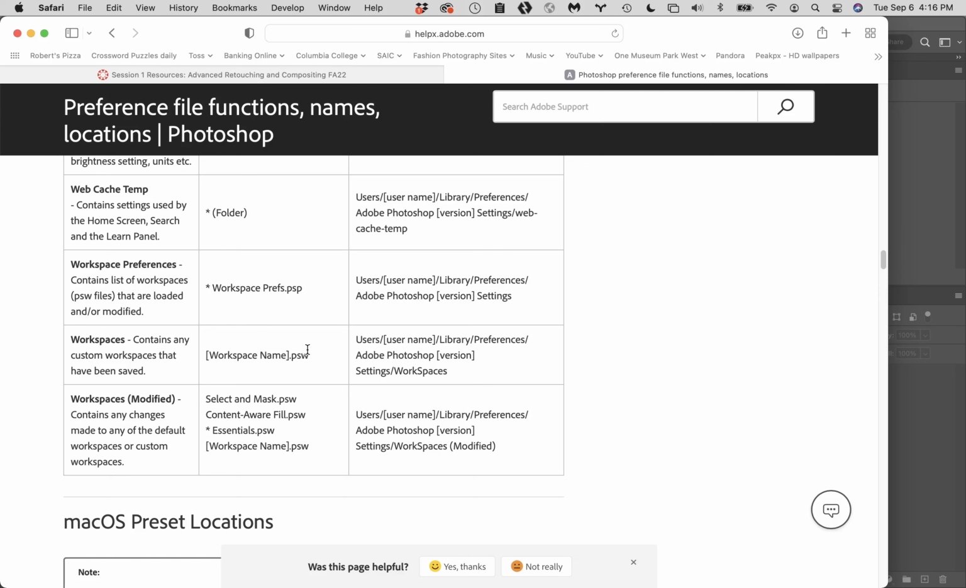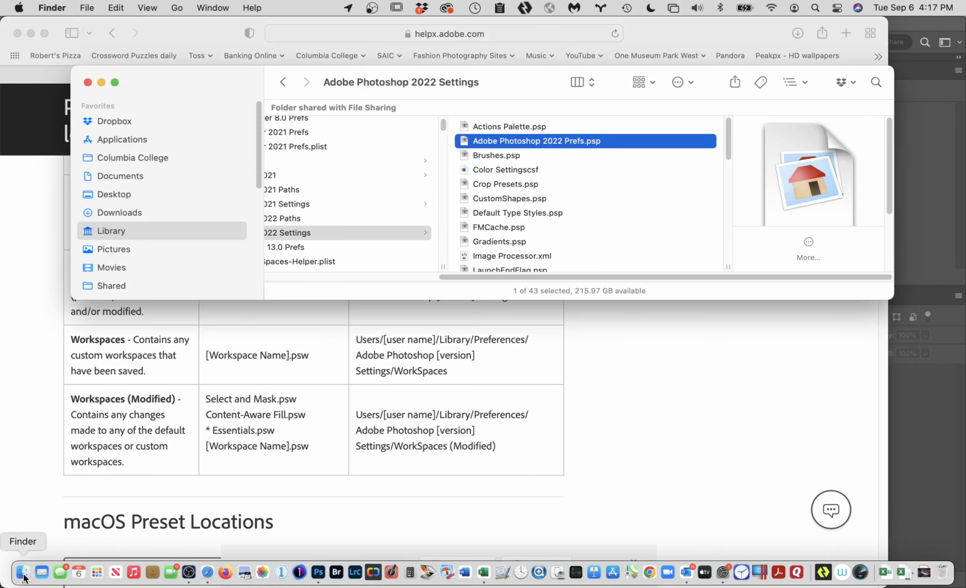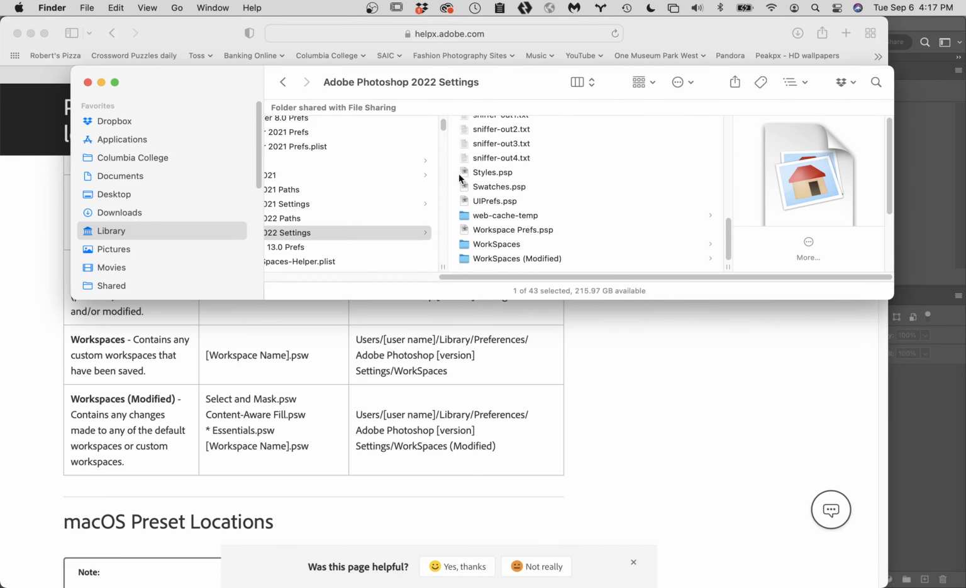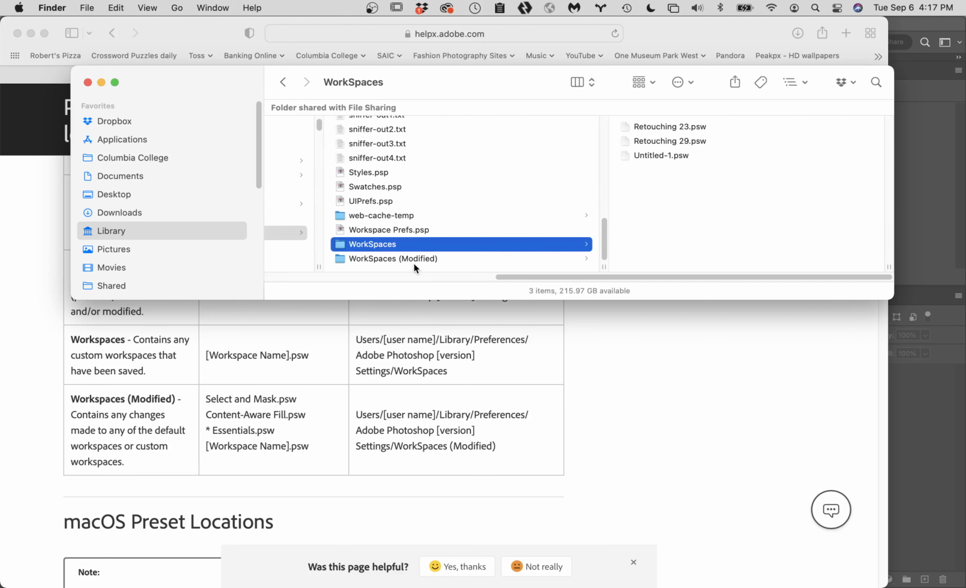So it's located in that same library preference Adobe Photoshop settings folder where we just found the preference settings. It's going to be in the very same place. So again, mine is in the very same place right here. If you go down to the bottom of the settings, there are 2 folders. One is called Workspaces. The other is Workspaces Modified. I always thought what we just did was modify it, but no. Anyway, it's just regular workspaces.